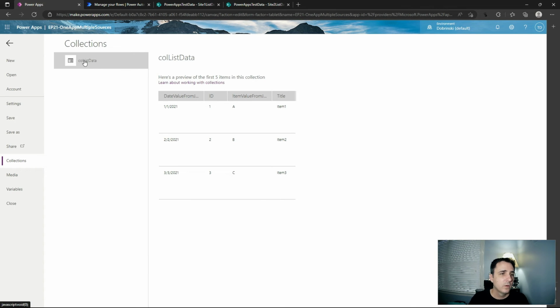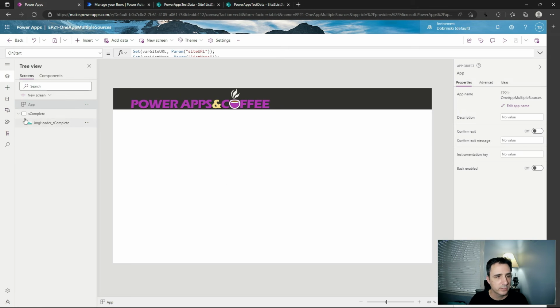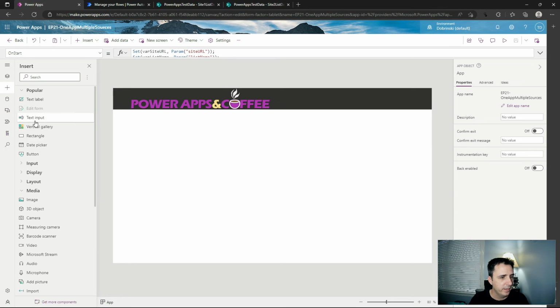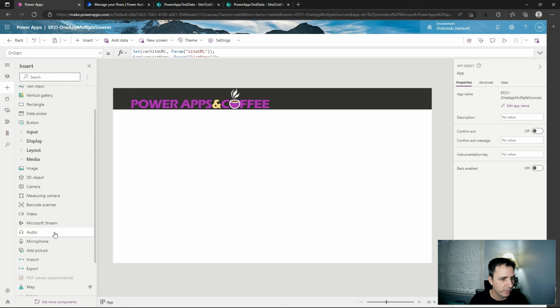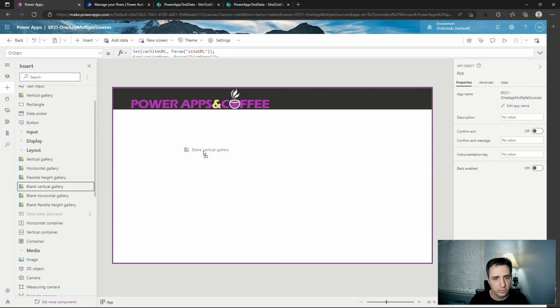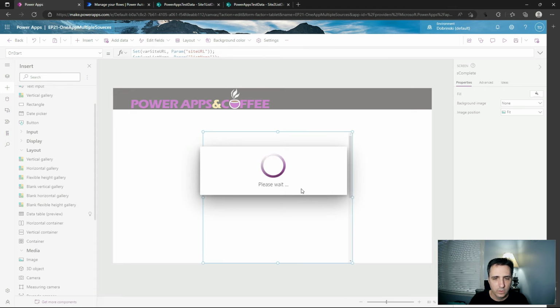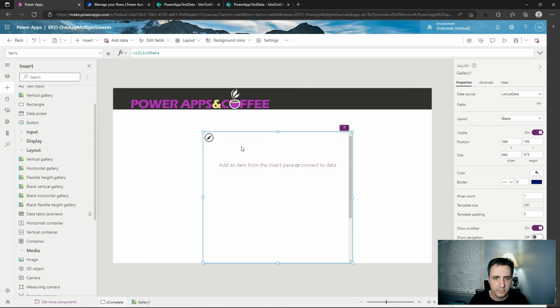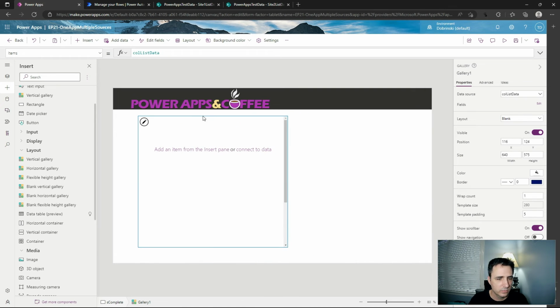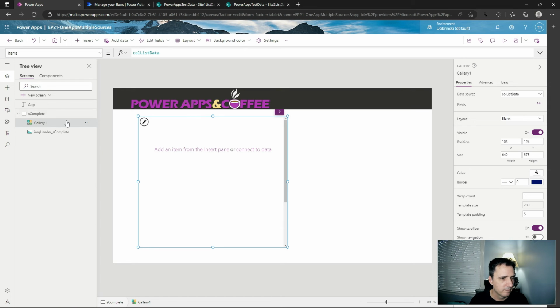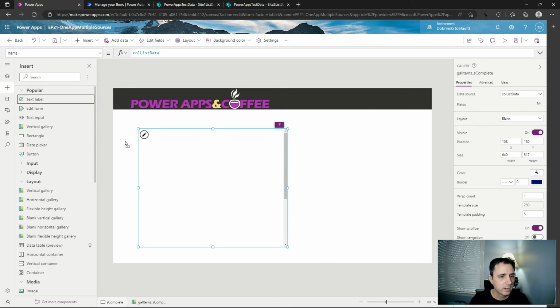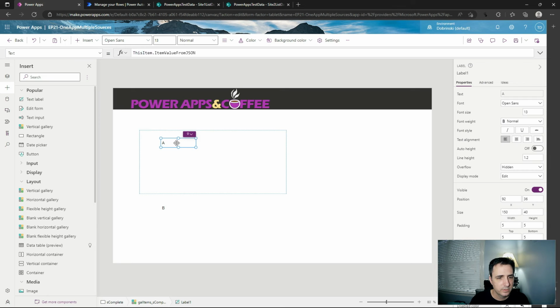All right, we check our collections, and there we go. We see we have information. So we are going to go ahead and put a quick gallery in place, blank vertical gallery. We are going to tie it to that particular collection. We're going to put it here. All right, I'm going to drop in a quick label.